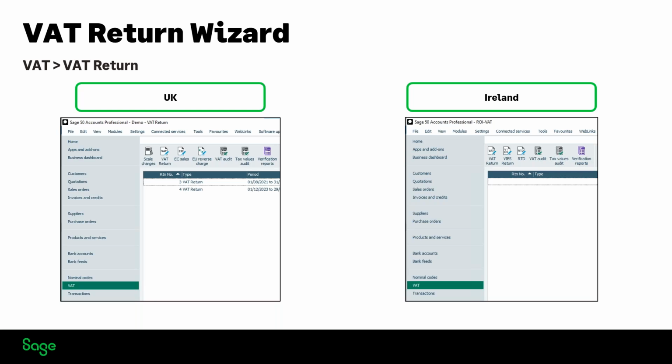So what we've done on these slides is I've put the screenshots side by side so you can see the subtle differences here and there. But we're going to go into the VAT ledger. We're going to click the VAT return option at the top of the screen. And then it's going to launch that VAT return wizard. So we're going to run through tabs 1 and 2.